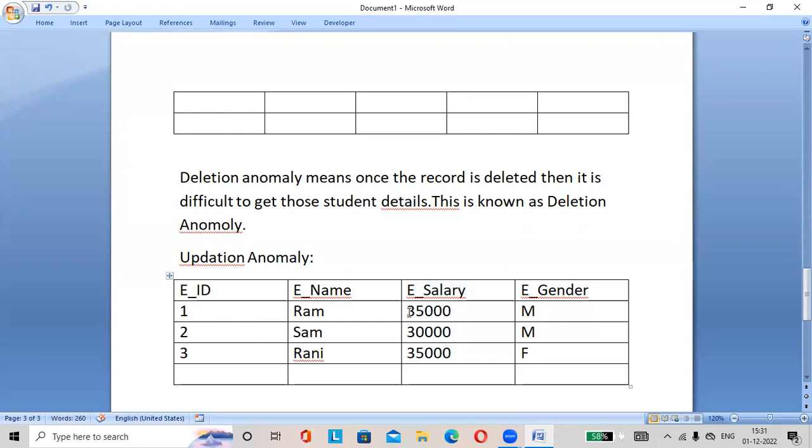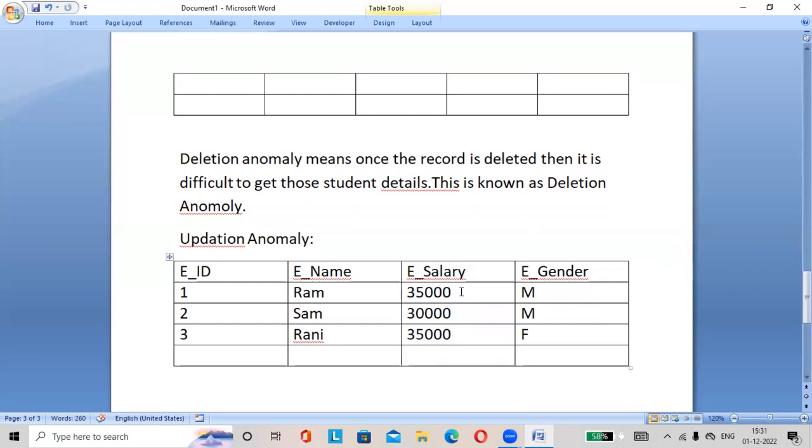If you are updating the e-salary, then it leads to what? Updation anomaly. Yes or no? For all the employees whose salary is 35,000, it will change to 40,000. This is known as updation anomaly. So whenever we are executing the query, we need to specify the employee ID and employee salary. Is it clear?